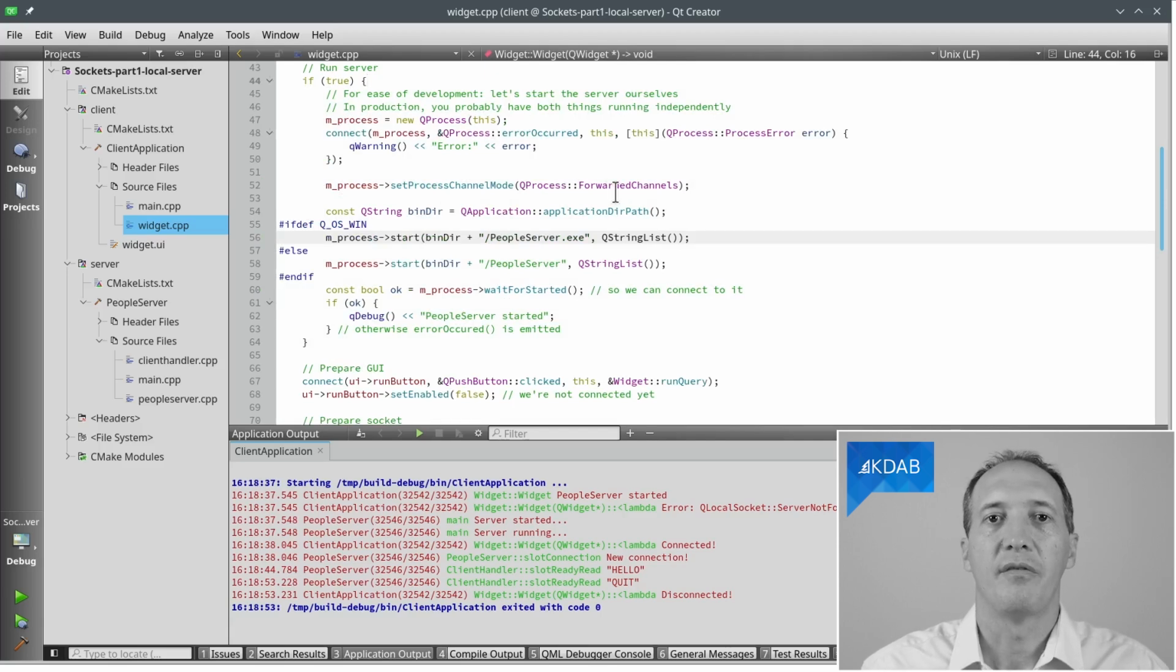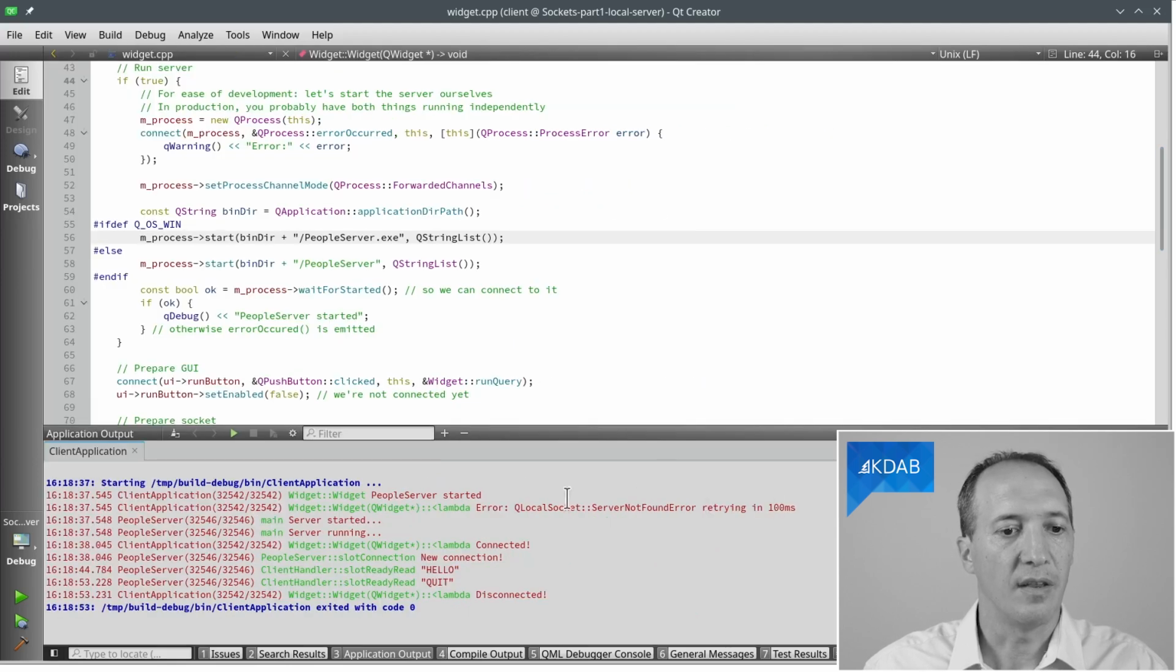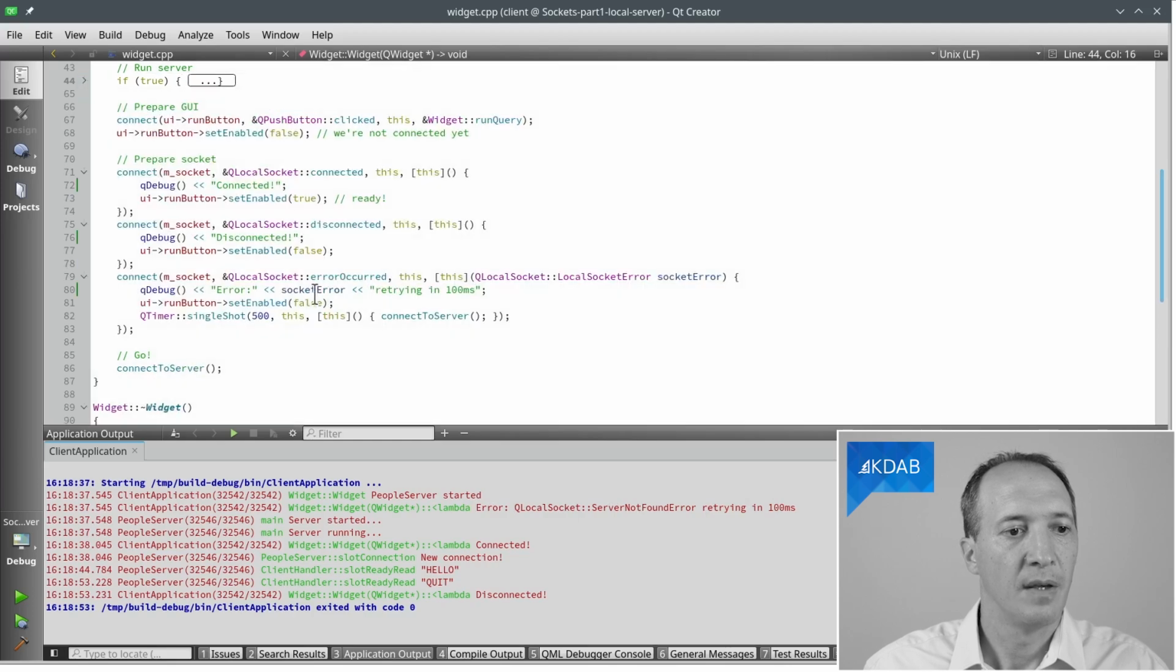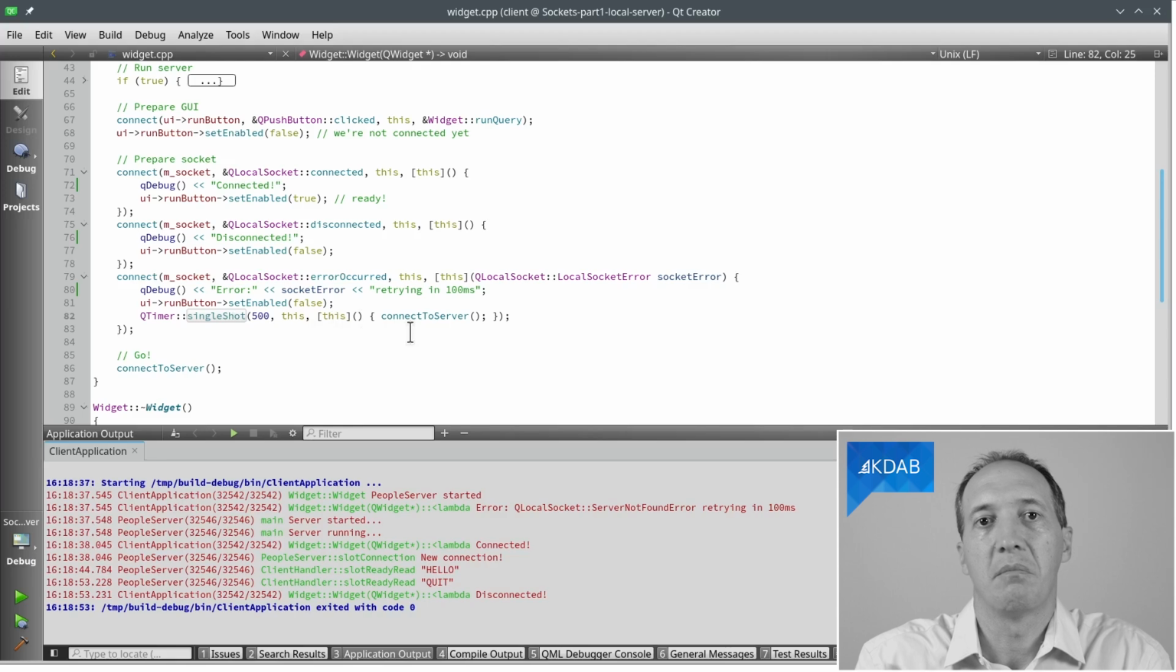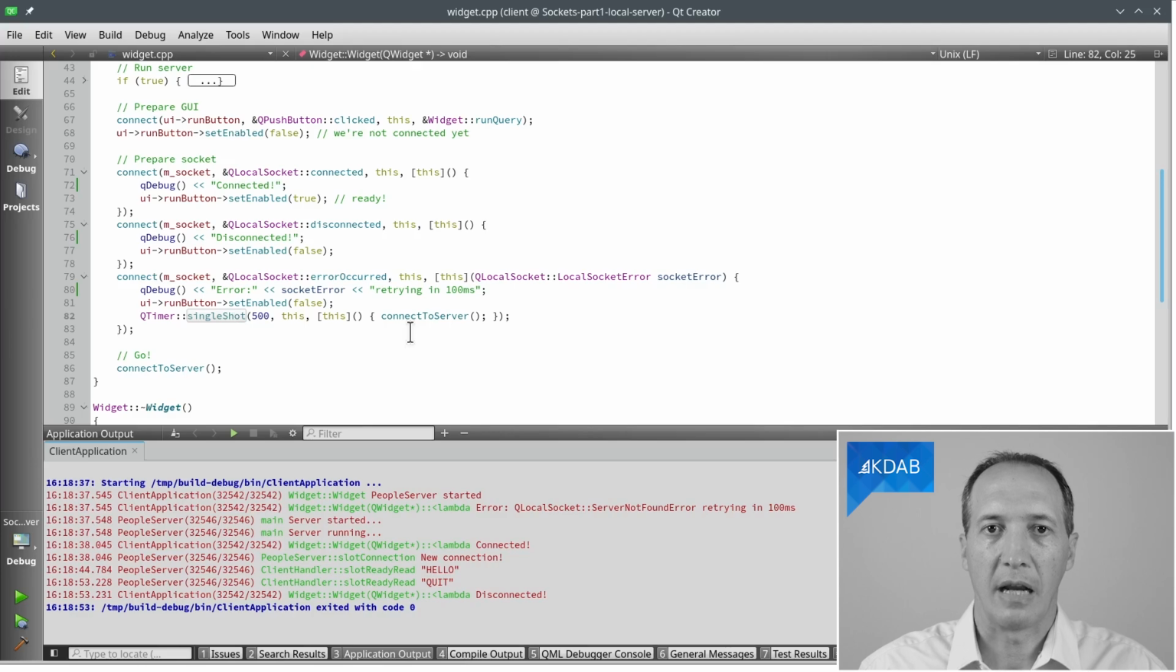But then what happens if the client starts and tries to connect before the server is actually ready? Then we get the error that you can see here. It says, well, server not found, because the server isn't running yet. So what we do in the error handling is to simply try again after half a second. We hope that later on the server will be available, and we simply try connecting again. All right, that's it for the client side.